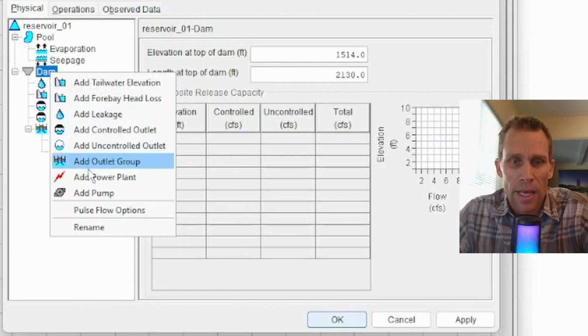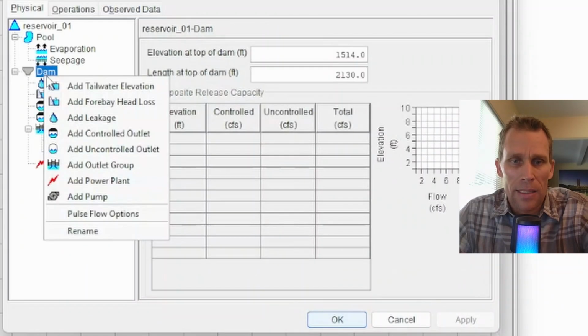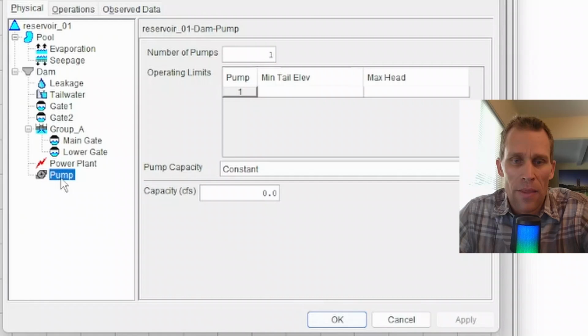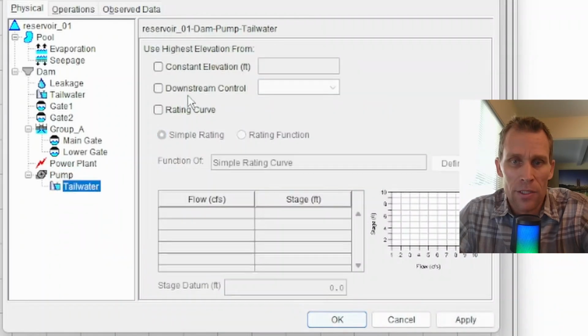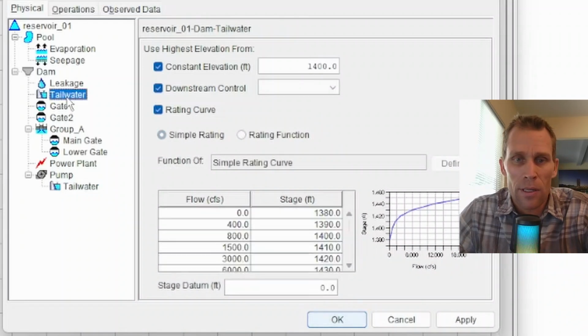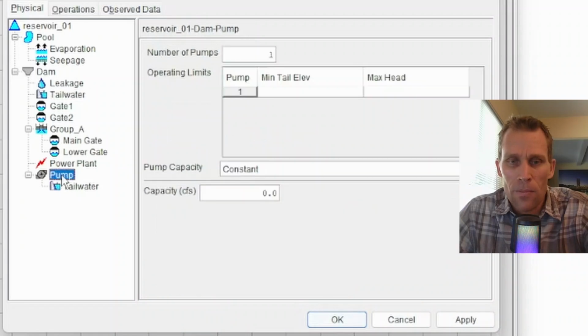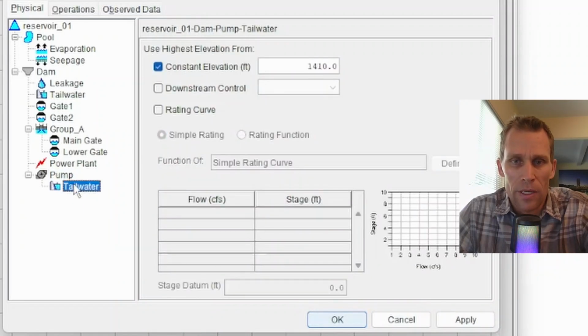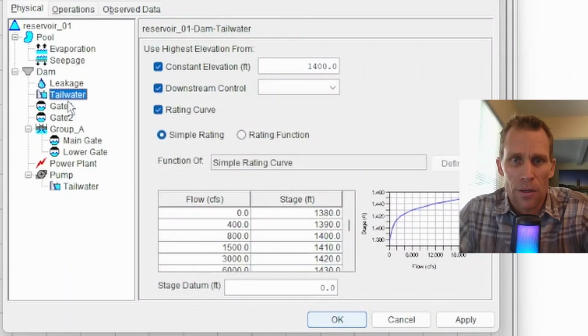So for instance, if I went ahead and added a power plant and I added a pump, and then for the pump, I added tailwater elevation, and it may be a little bit different than the main tailwater elevation, then the pump would actually use the tailwater elevation that's defined just for the pump. It sort of overwrote the tailwater conditions, and any element that doesn't have its own specific tailwater conditions defined will just use the main tailwater conditions up here, defined under the dam element, if that makes sense.